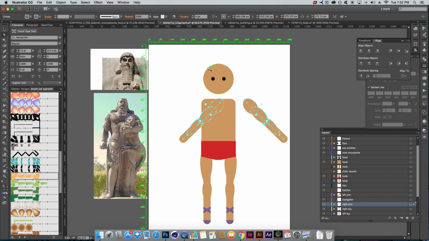Let's say I have these two arms and they were over here and I needed to line them up with the body perfectly. I could group the two arms to be one object, and I can align the arms as one object with the head as the center of the body.